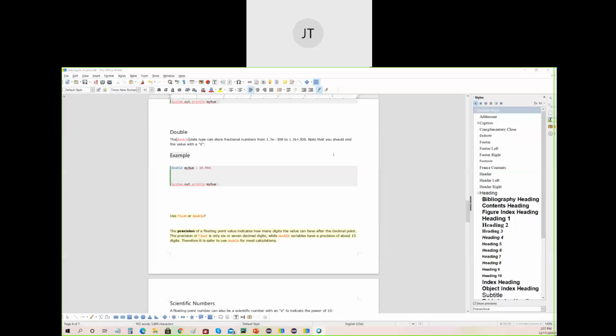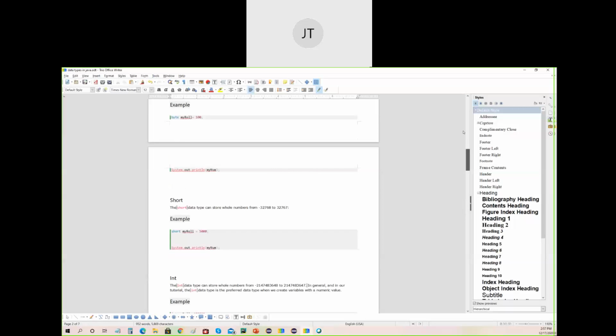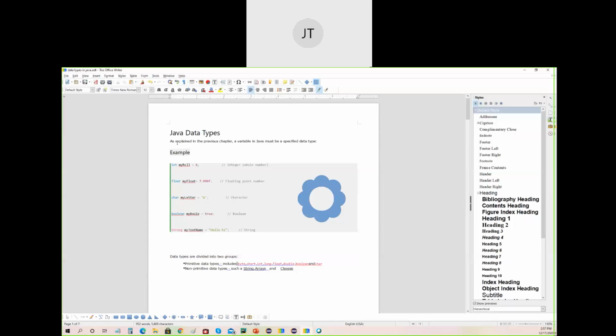We are going to talk about data types in Java. Let's talk about those in today's session. What are the various data types in Java? First, let's start from the beginning and see various examples of the Java data types.